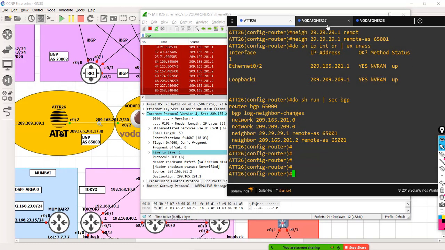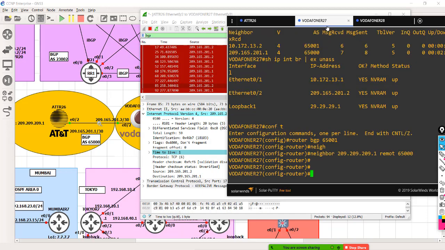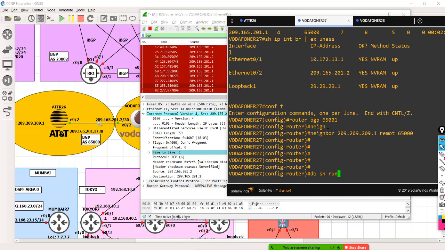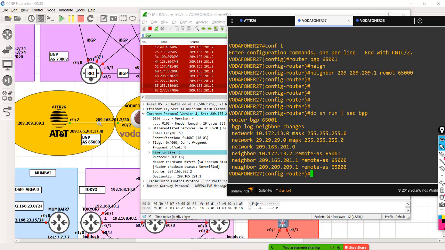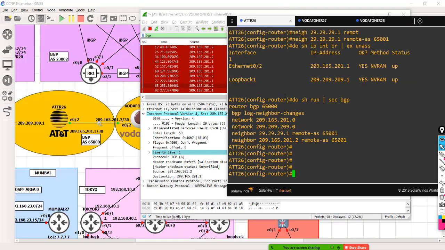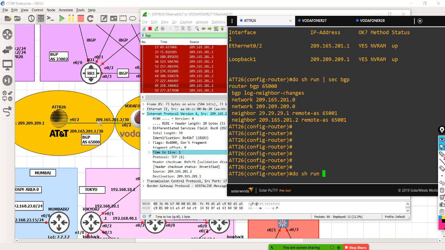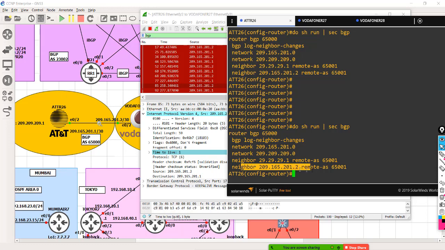Okay, so what I'll do is, and what are the configurations here? So I have neighbor with my loopback, okay. And over here, I have neighbor with the loopback of the other side, this IP. So they will not form neighbors until I fix this multi-hop issue, okay.